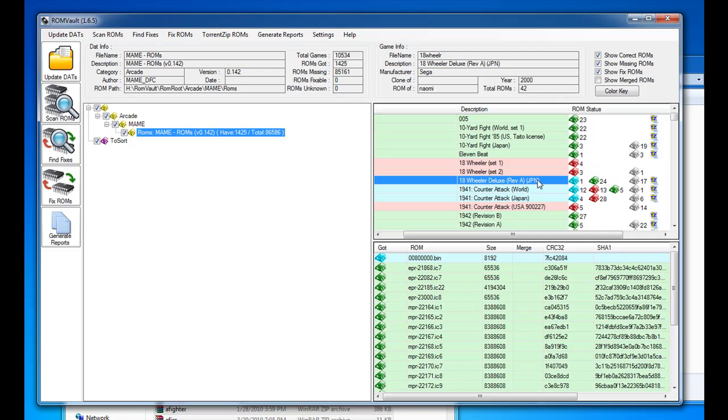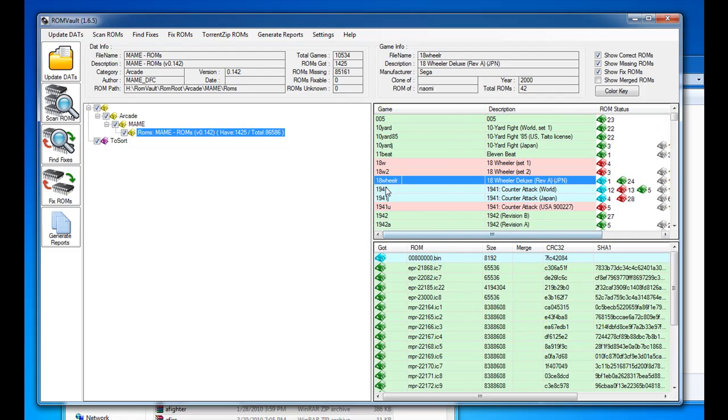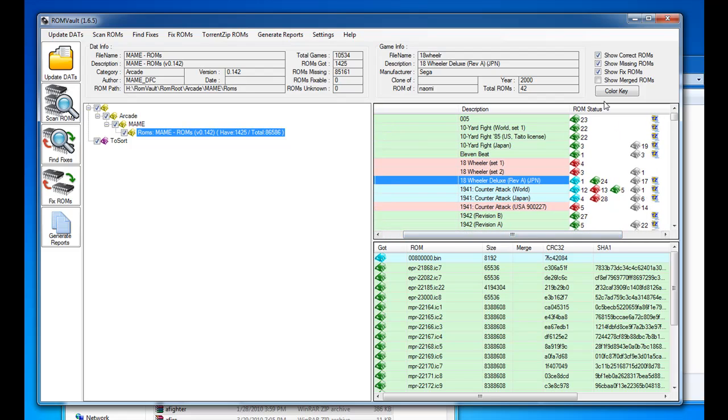Let's look at the one above it here. There's 17 ROMs that are actually in the parent set. So what am I looking at here? This is 18-wheeler R, and these would be the ROMs in the Naomi BIOS set. That would be 17 ROMs, and we can view those by clicking Show Merge ROMs.